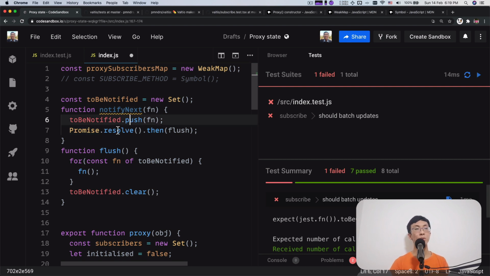So even if you call this notify next multiple times, you have this flush pending multiple times, right? But the first time you call flush, you will call the functions and clear the set, and the next time you call flush, you will not call them anymore. And a good thing about using a set is that you can push the same function multiple times.